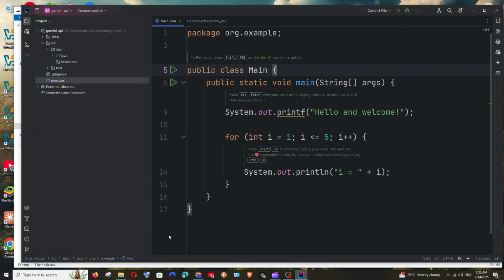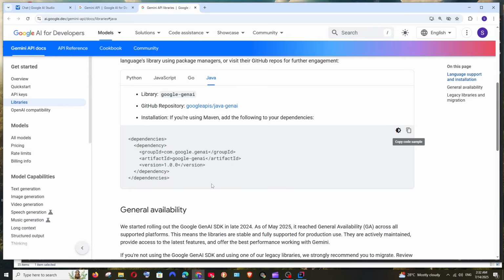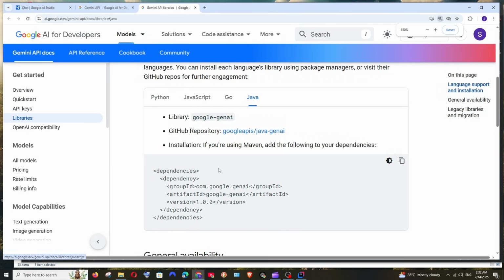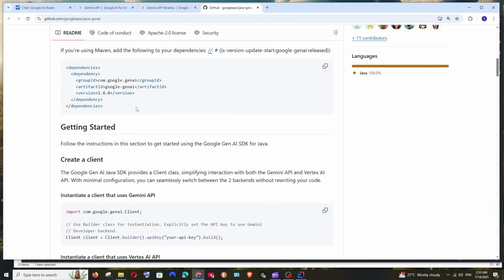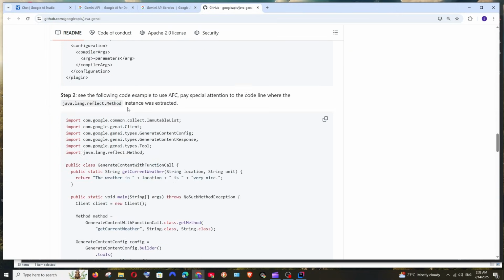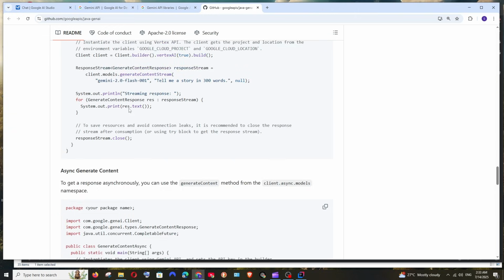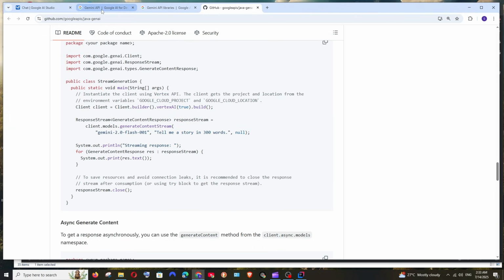And now let's just go and copy paste the code also. Before that, if you want to get more details into this, here we are having the GitHub repository for that, Java Gen AI. So if you open it, here you will be having some sample code and instructions how to use this. So you can just check this code also. So for now, let's just go to the documentation.